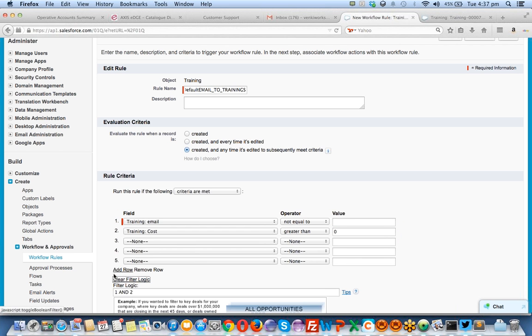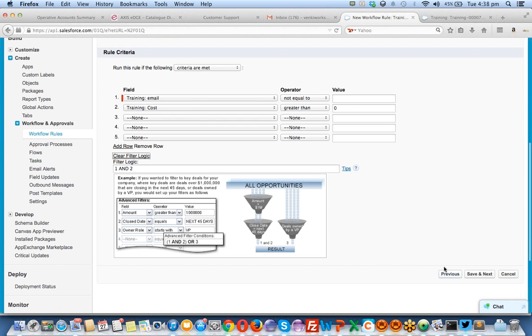Okay, I have to put the filter logic here. This is an AND logic. If both the conditions are satisfied, only then will the rule be executed. If I'm giving the trainer email, but I'm not giving any value in the cost, it won't be executed. Okay. Click on save and next.